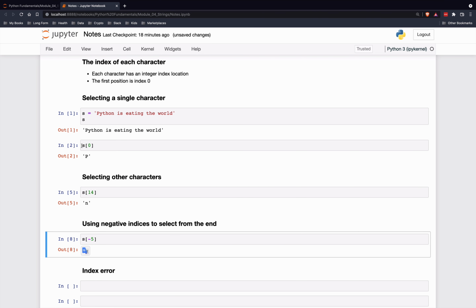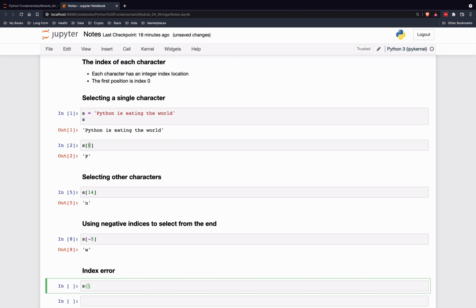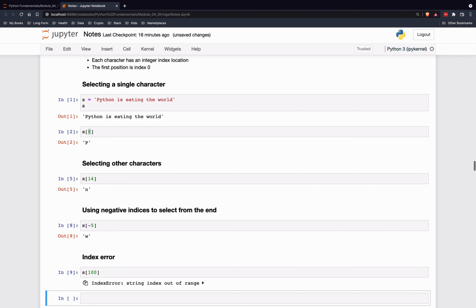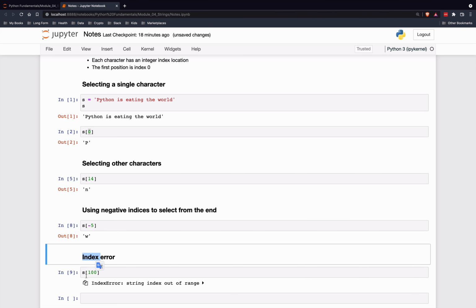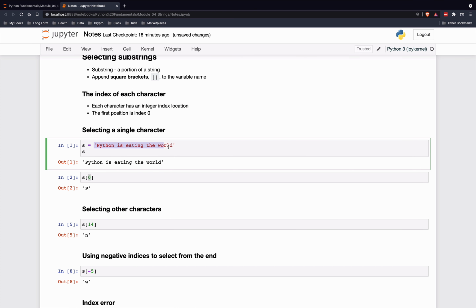So the rule is pretty simple. You just put the variable name, square brackets, and then its index in the square brackets. Now, if you select outside of this, so say position 100, well, you're going to get an error, an index error. So it's saying your index is wrong. It's out of the range. There is no character 100, and you'll get an error like that. So you can't just put any number in here. It has to be a valid one that corresponds to the length of the string.